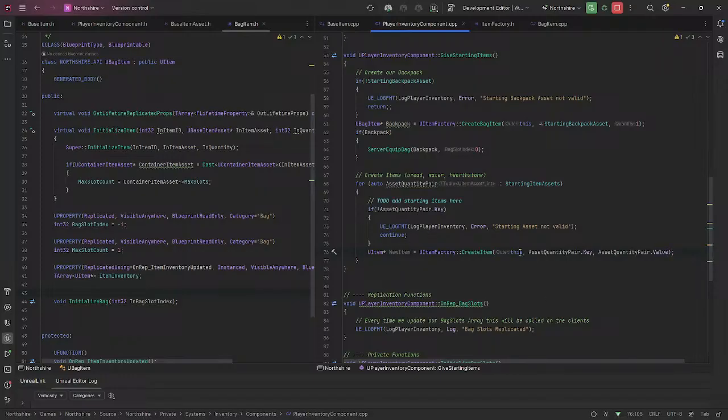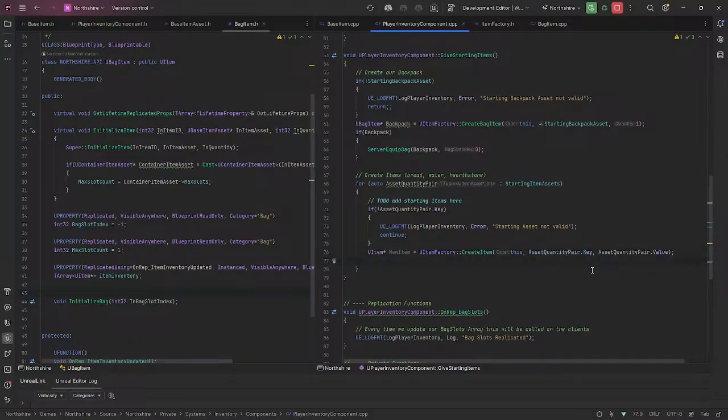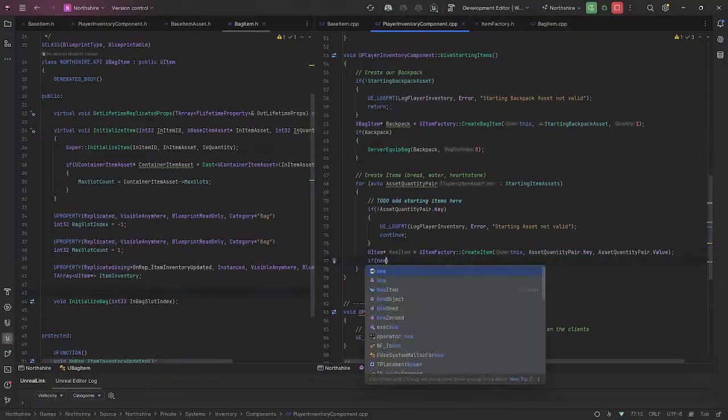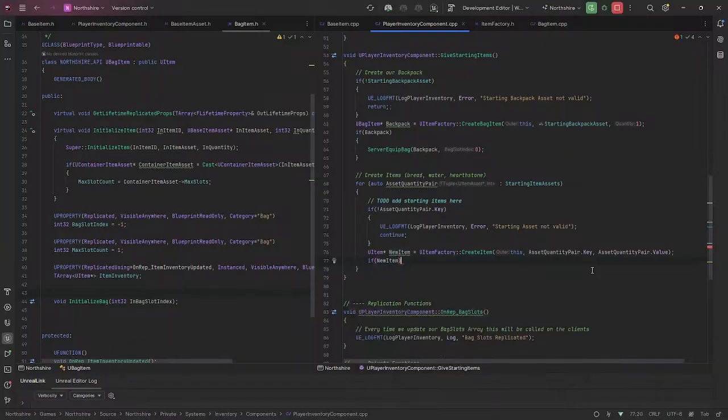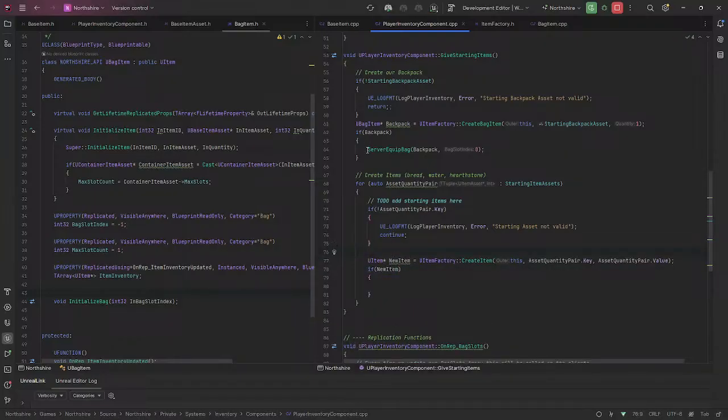So here we're going to create a new item. It's going to be with the asset key and then the value, which is the quantity. If this new item is valid, we then want to add it to our bag. In this case, we know that we're going to be adding it to our backpack. We will eventually want to create a function that adds it directly to our backpack, or like a server add item function. But we don't have that yet.